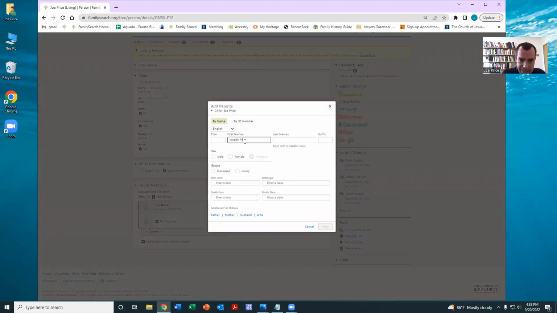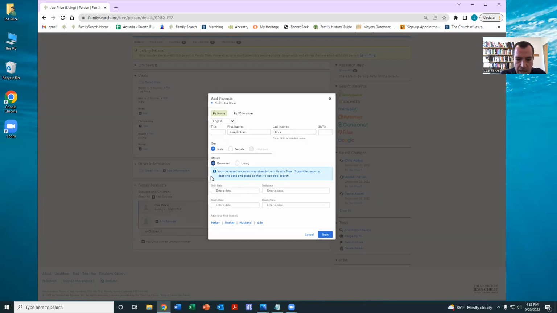So I'm going to look for his dad. I'm going to type Joseph Pratt Price. I'm going to hit this and deceased. Okay. Now, let me also show you, notice that here it says by ID number. If someone is giving you the FamilySearch ID for this person, you can just type in that number directly and you'll skip this next step.